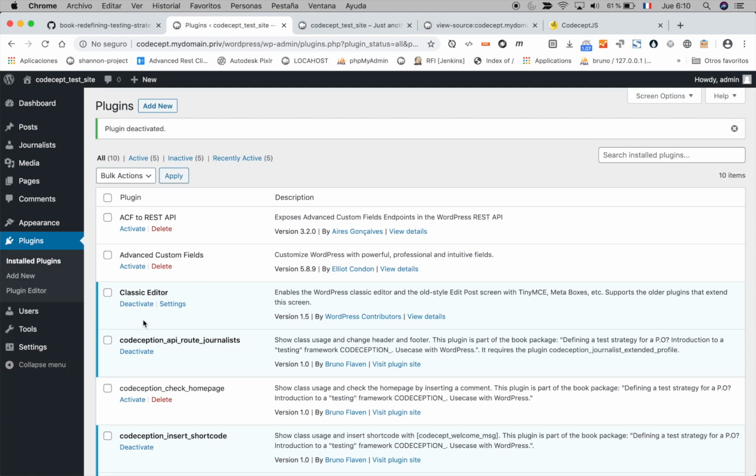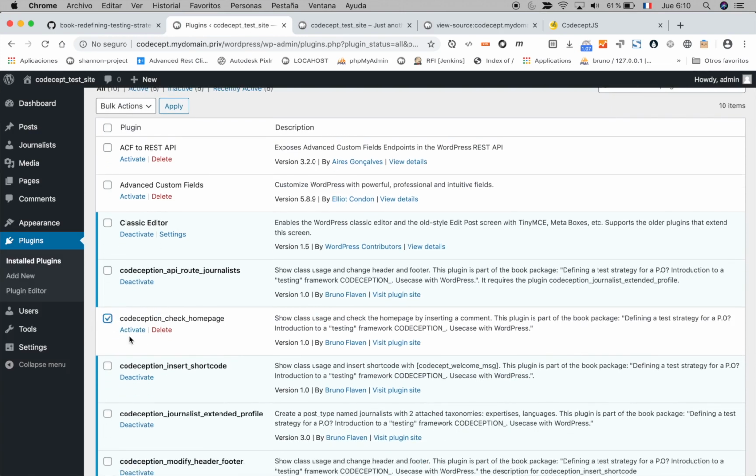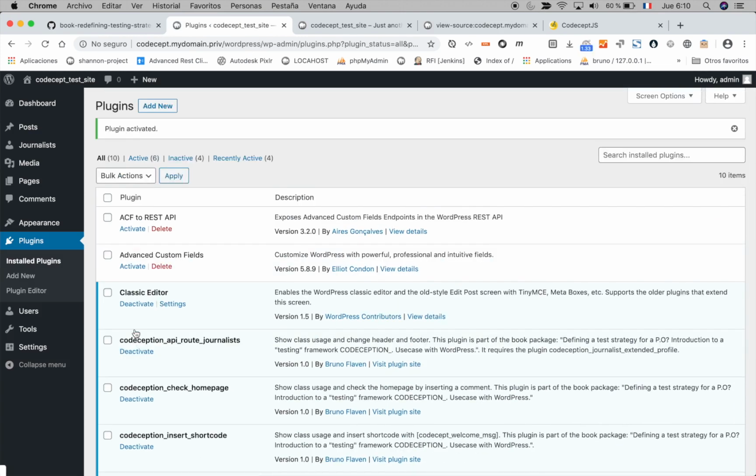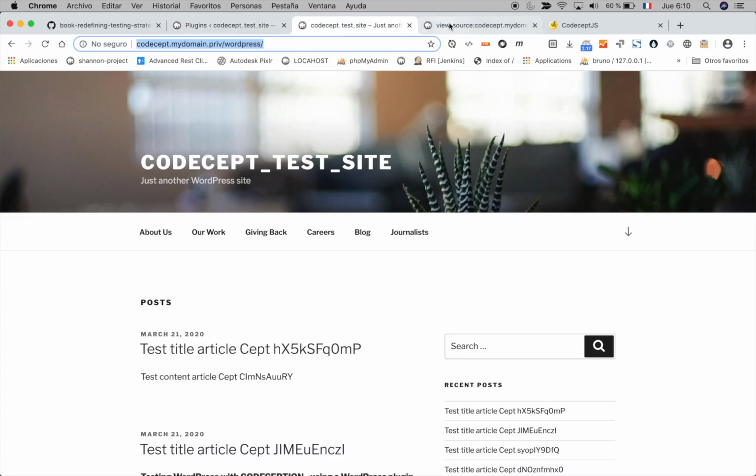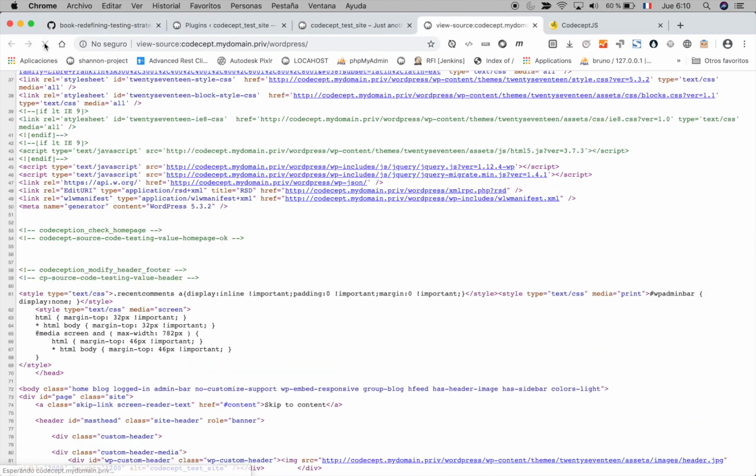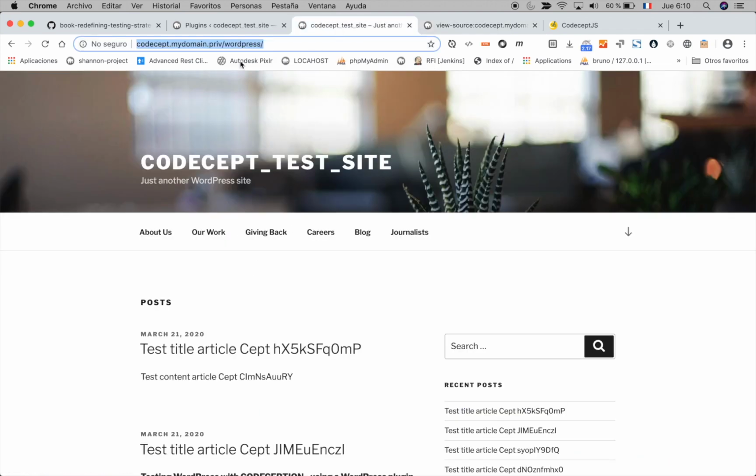So let's go back and activate the plugin, and then normally we should see it again. Be careful, sometimes you have some cache used by WordPress or MAMP, so be sure to refresh or empty your cache. Okay, we're good.